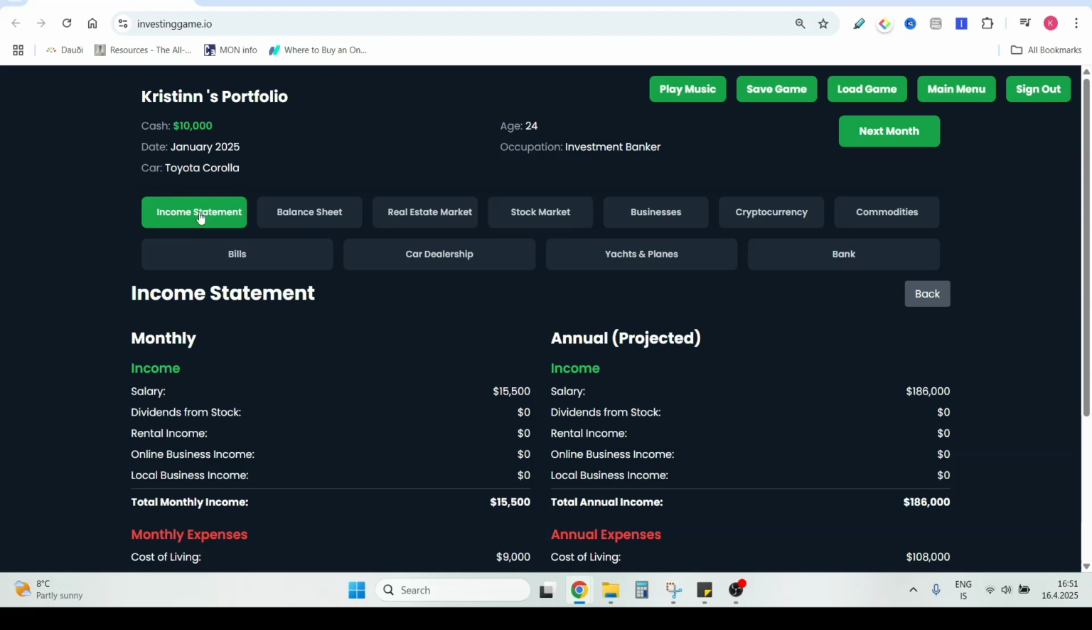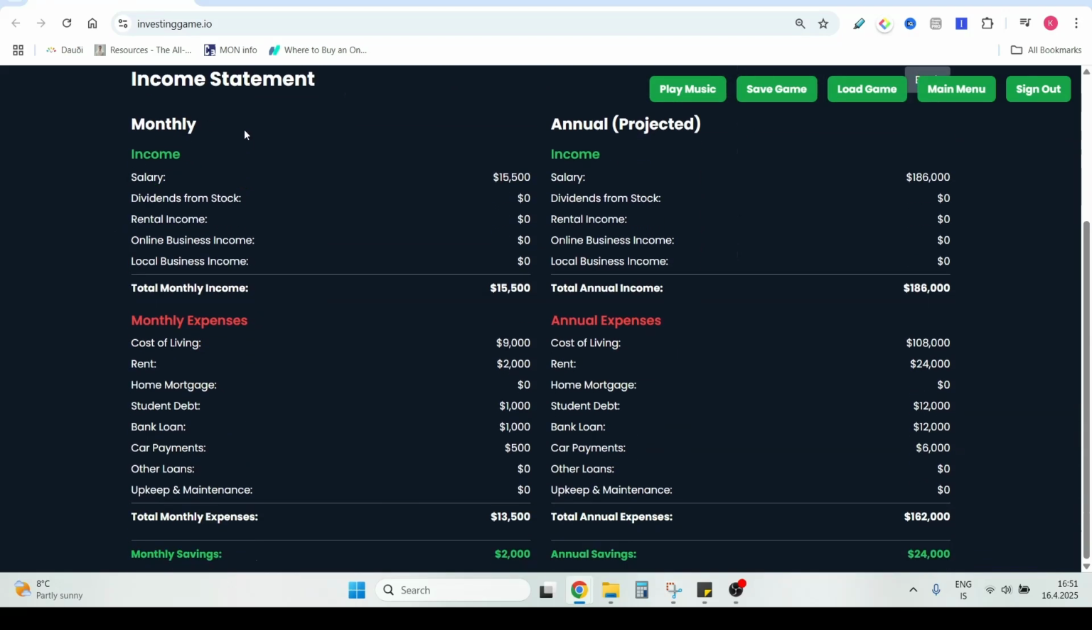And here you can see the income statement is the first place you land when you come into the game. This is a turn-based game. So you're starting in January of 2025. You're 24 years old, working as an investment banker, and then you can just progress through the months here, and you can see the cash position changes, and you progress to February of 2025. And here's the income statement. You can see the monthly numbers and then the annual numbers projected. Like I said, everything can be affected here except the cost of living and the salary.